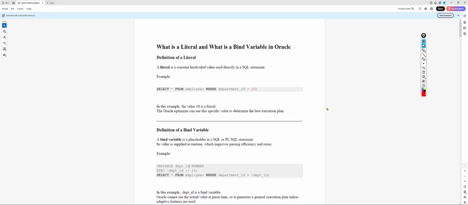Hey guys, in this session let us see literal and bind variable in Oracle. First of all we need to understand what is literal and bind variable, and these two values are used everywhere, in all the SQL statements that we execute.